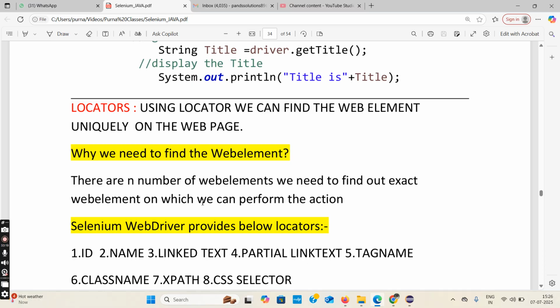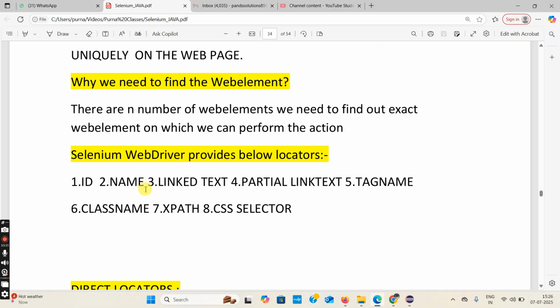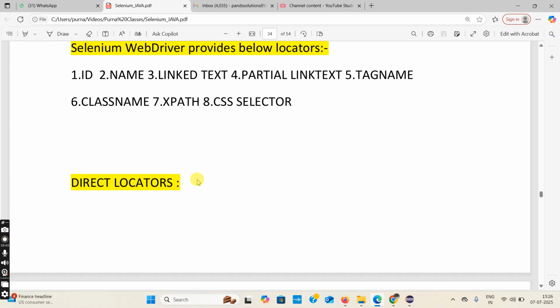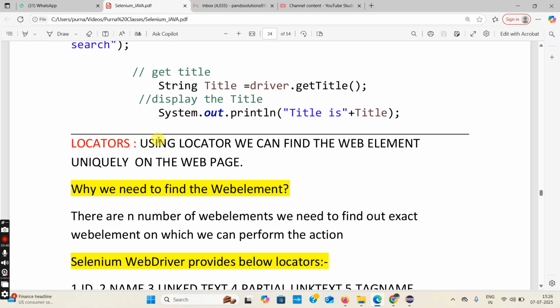Selenium WebDriver provides the following locators: ID, name, link text, partial link text, tag name, class name, XPath, and CSS selector. So there are a total of 8 locators. Locators are used to identify the objects, and not only identify them, they uniquely identify elements on the web page.